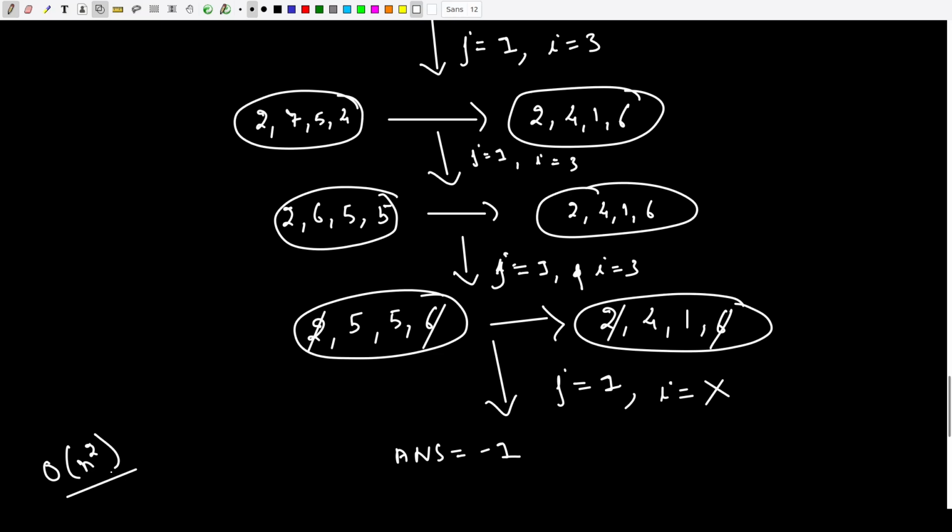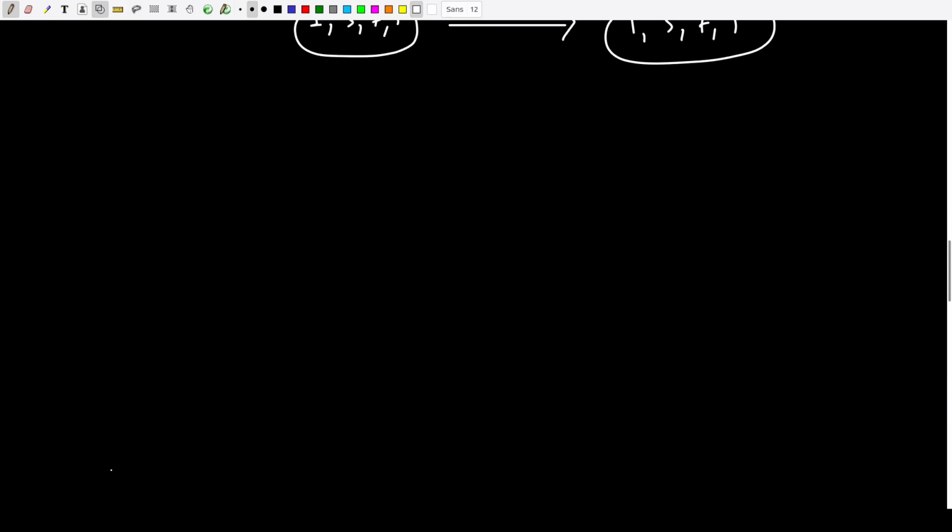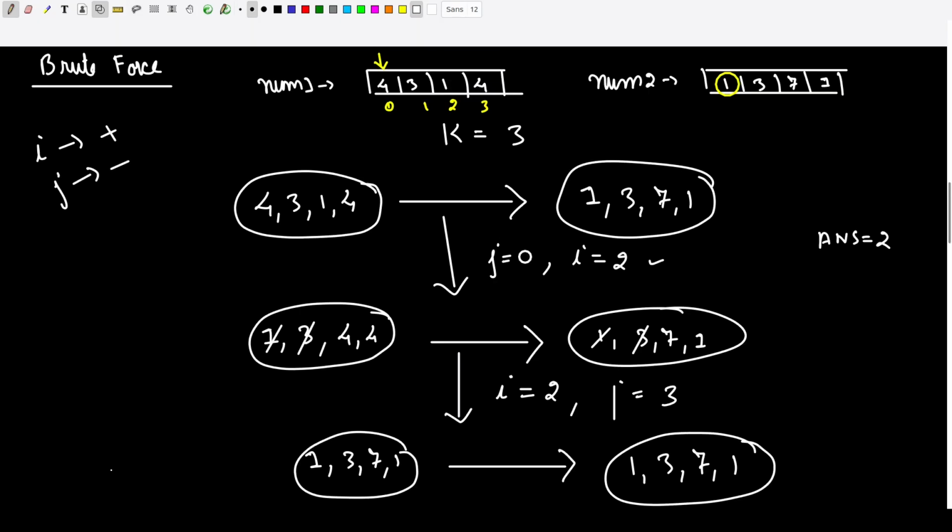Okay, so that's about the brute force solution. Now let us see how we will be able to deduce the logic for optimal solution using this brute force solution. So now let us look at the optimal solution as well. So to understand the optimal solution, let us look at our first example. So in the first example, we had to transform num1 array to num2 array. So let us understand various concepts which we'll be using in the brute force solution.